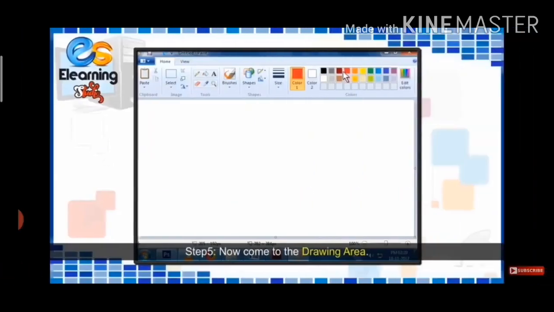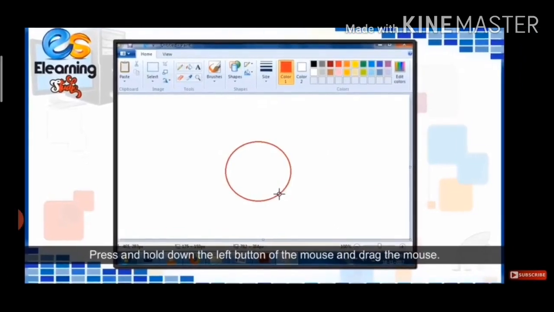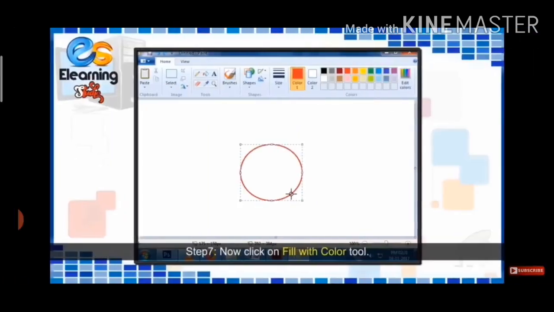Okay, now come to the drawing area. After selecting the colors, the shapes, everything, you have to come to the drawing area and press and hold down the left mouse button and drag the mouse. Okay, you have to click on the left mouse button and drag your mouse like this so that your circle will be made.